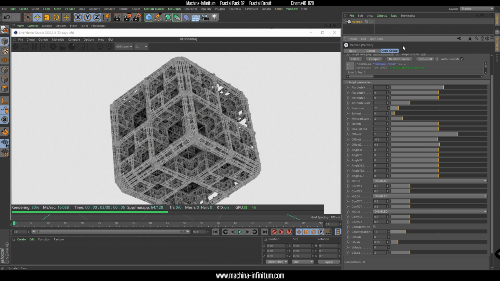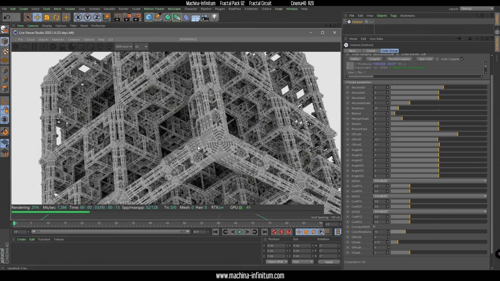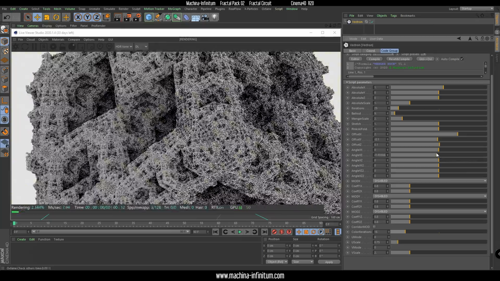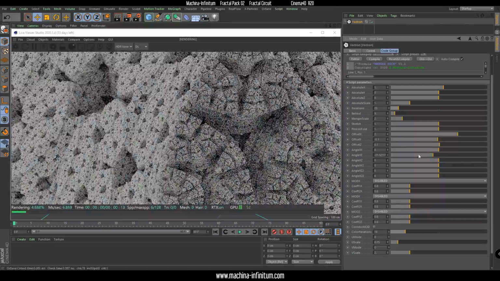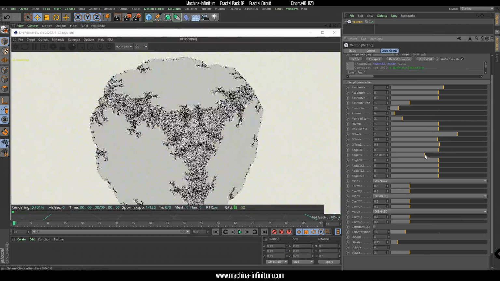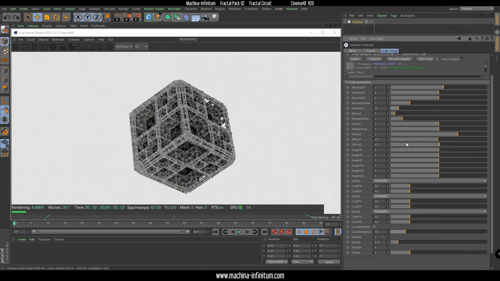So I really like this fractal. It's one of my favorites because you can really get nice structures, and of course you can also change the angles and it will look more and more organic. I recommend you to play with all these parameters.